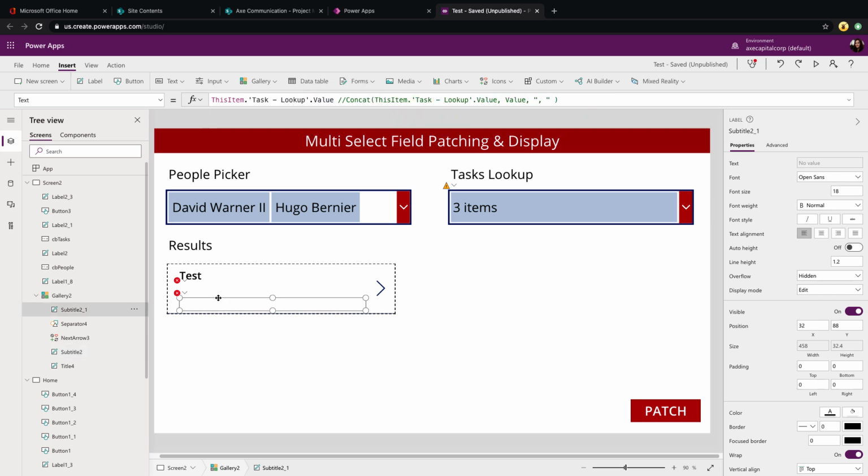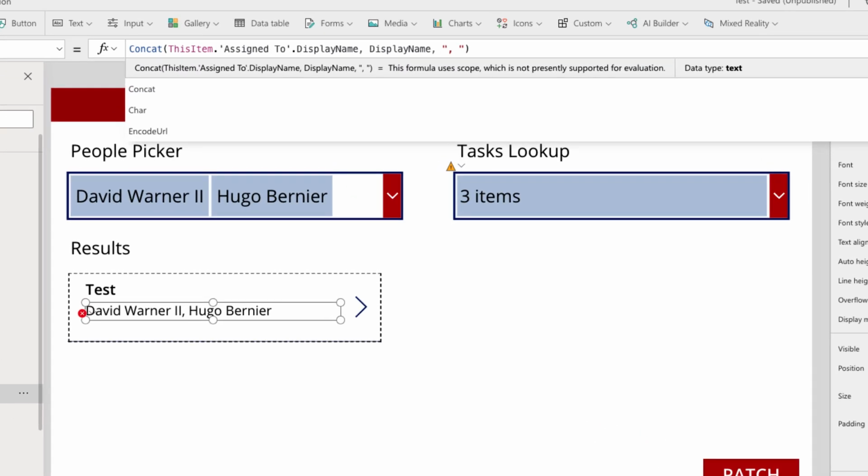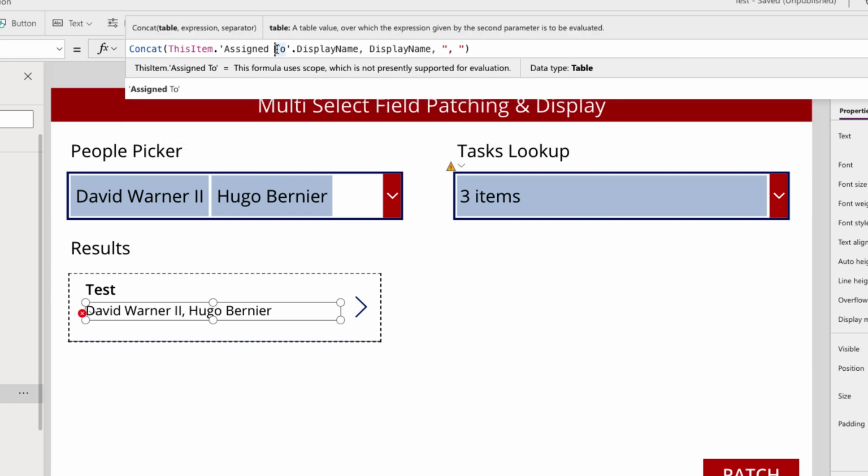So one way that we can do this is, if I uncomment this formula out, is we can use the concat function to get this table of items and comma separate those out into a string so that it will display appropriately in our gallery. So that's what I've done here. So if you type in concat, you'll first give it a table of values to look through. So for this, since we're in the gallery, we're going to use this item dot, and I'm getting my people picker field, and then I'm getting the display name.